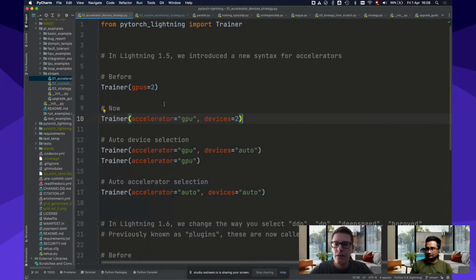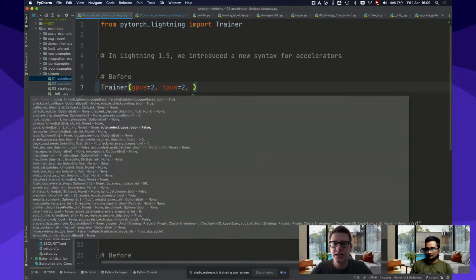In Lightning 1.5, we introduced a new syntax for choosing accelerators. What we had in the beginning is just the simple flag, GPUs equals 2. What else do we have? We have IPUs that you can select.